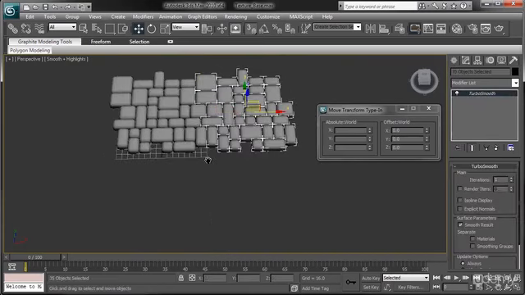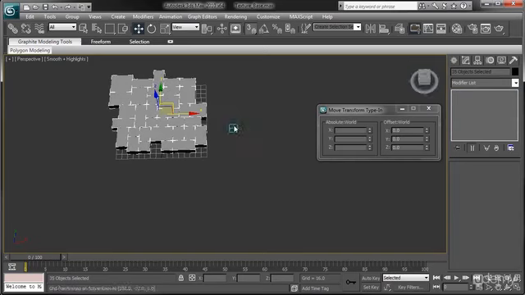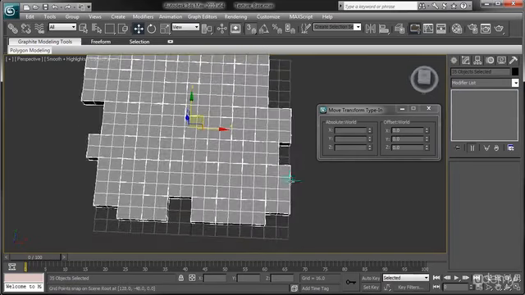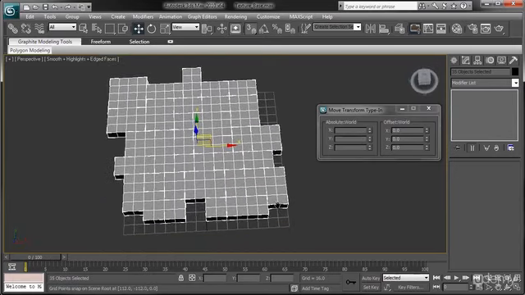So I'm going to undo all this, and get rid of this turbo smooth modifier here, and our geometry right now is ready to go into ZBrush. It's already perfectly tileable. It's got nice tessellation. All we have to do is export it.